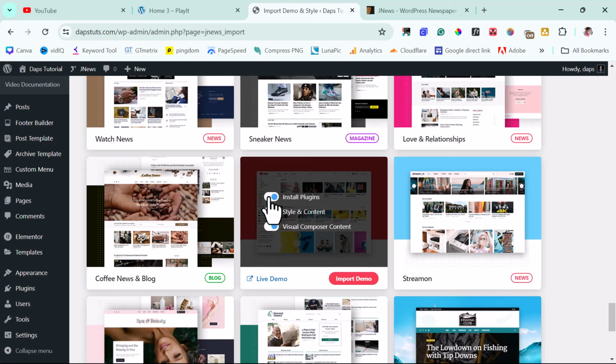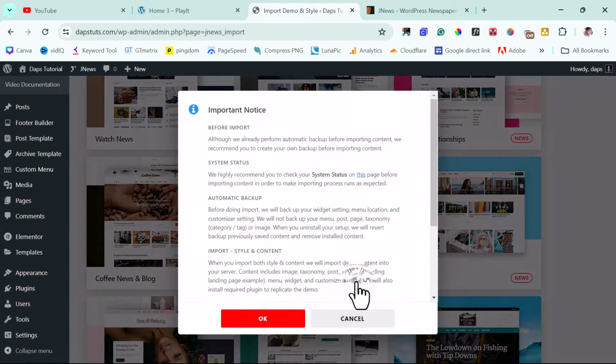So right now, install plugins, yes. Install style and content, yes. Install composer content, no, I don't want to do that. If I turn this on right now, it would change this to Elementor content, and I want to use Elementor. I prefer to use Elementor. In your case, if you want to use Visual Composer, that's fine. So once I have this toggled on, I can just hit import demo.